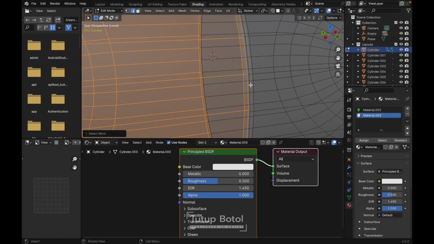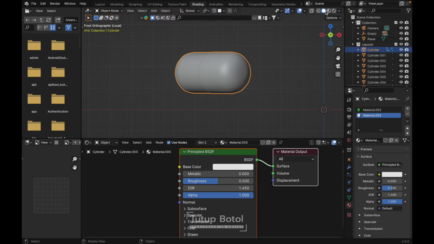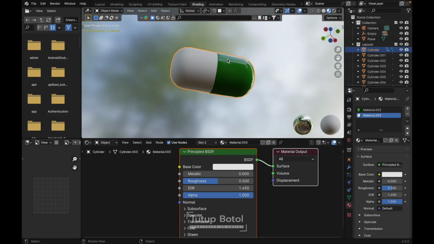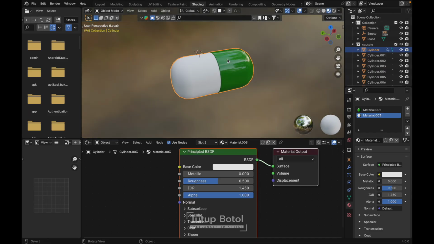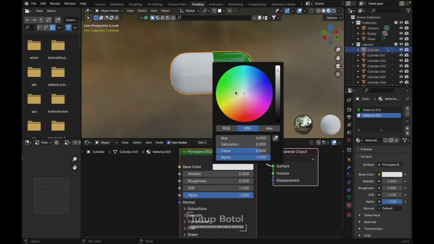Till we reach something over here, and just click assign, tap to the object mode. Let's change this one to the material preview. It has changed the color, half and half. Let's turn down the roughness, and let's change the color.